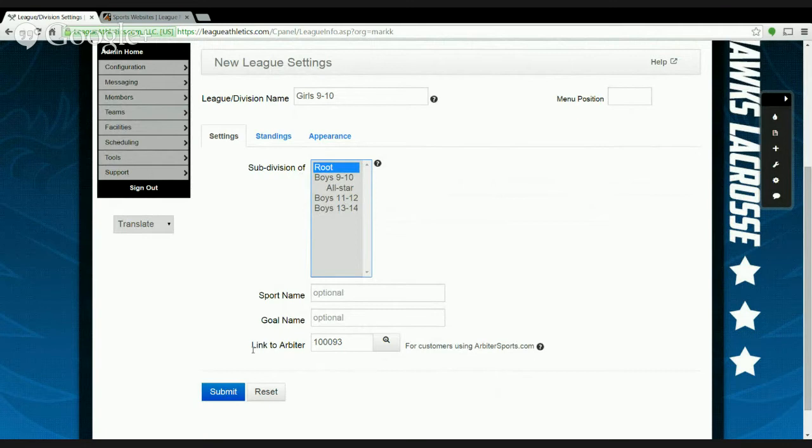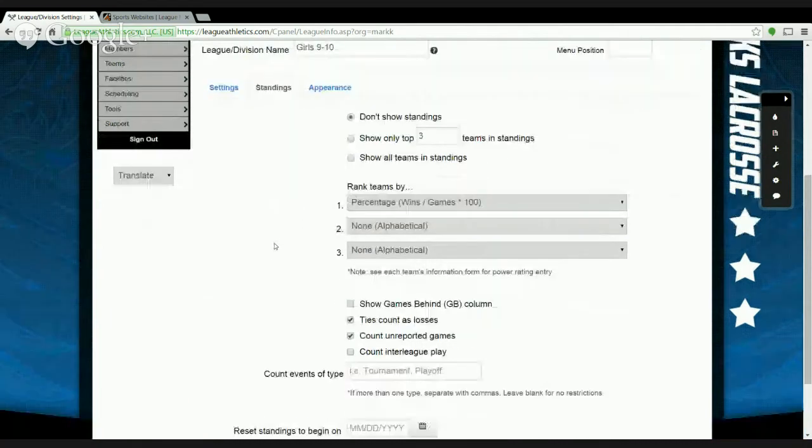If you're connected to Arbiter Sports, you can go ahead and plug in your Arbiter ID here. Click that lookup button, and it will allow you to connect this division to your Arbiter Sports account for officials assigning. Over on the standings tab here, this is where we can tell the system how we want standings to be calculated for this division.